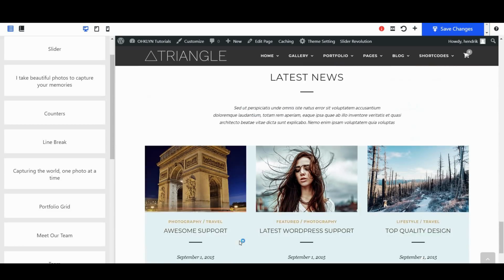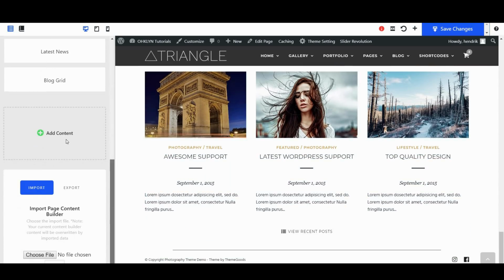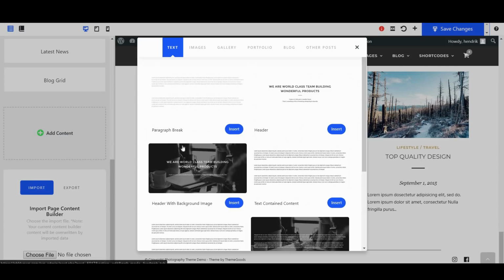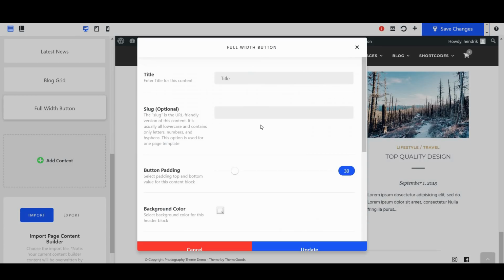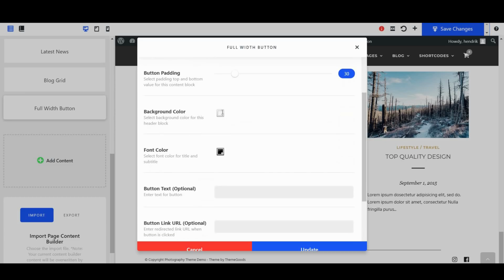To add new content, just click the Add Content link here. We'll add this full width area with a button. We will make this a call to action area at the end of our page. So, in the title, we'll add, "Want to get in touch regarding my services." Set the background color to black and the font color to white. Set the button text to View Services and the URL to /services.